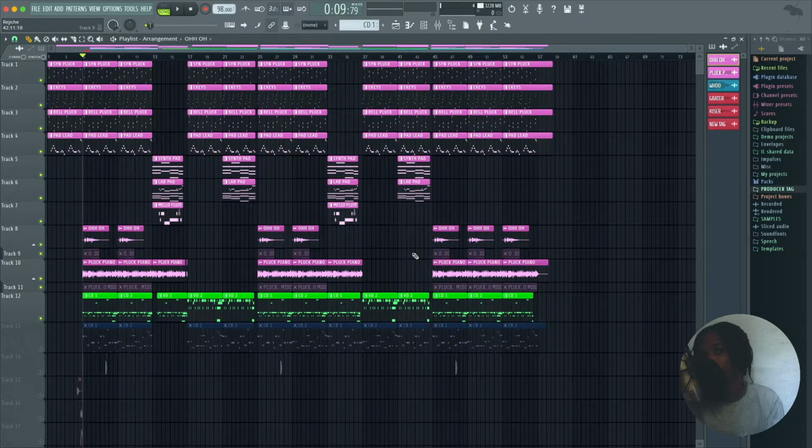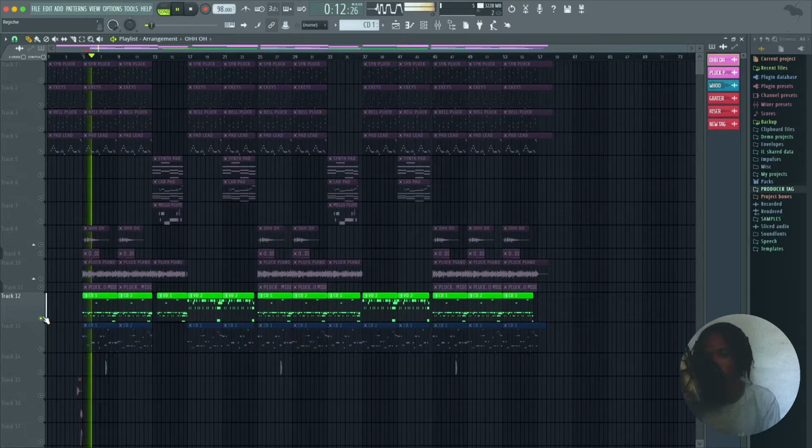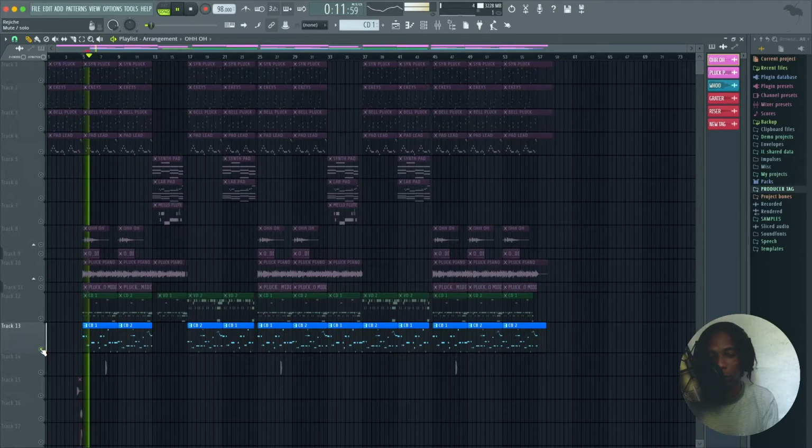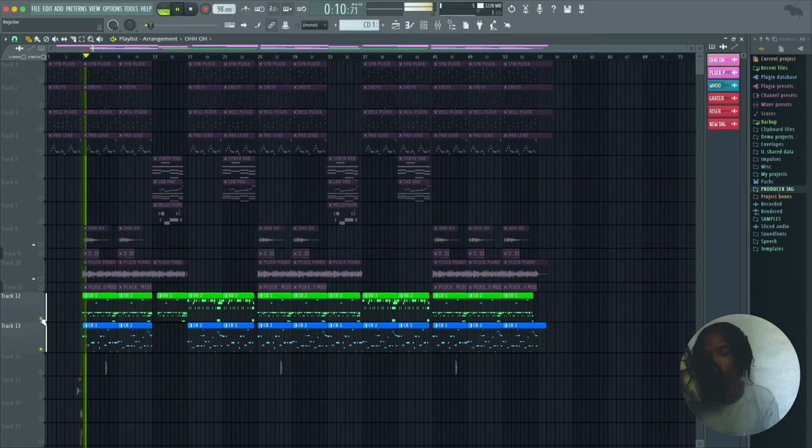So after I got the melodies sounding how I wanted, I then added the kick to complete the drums. So after the kick, I then added the bass. With the drums.